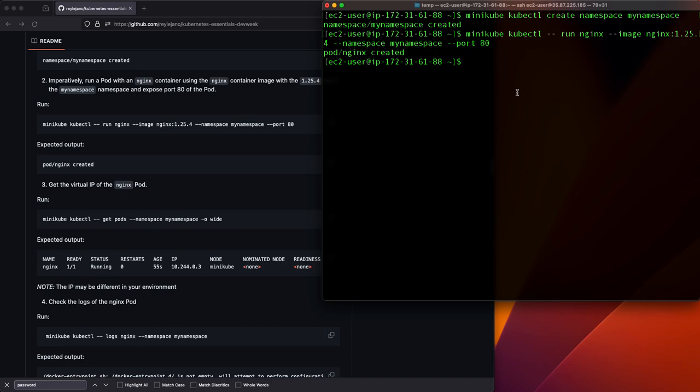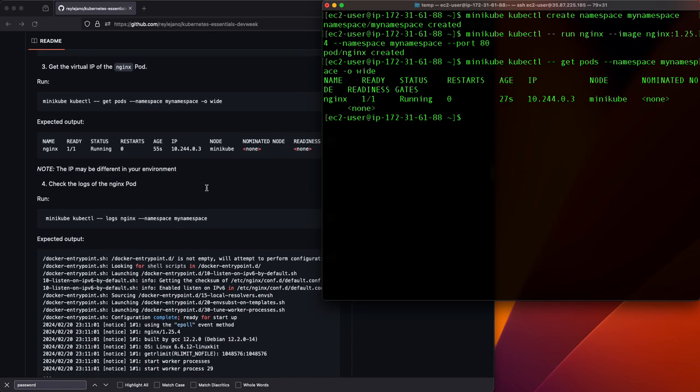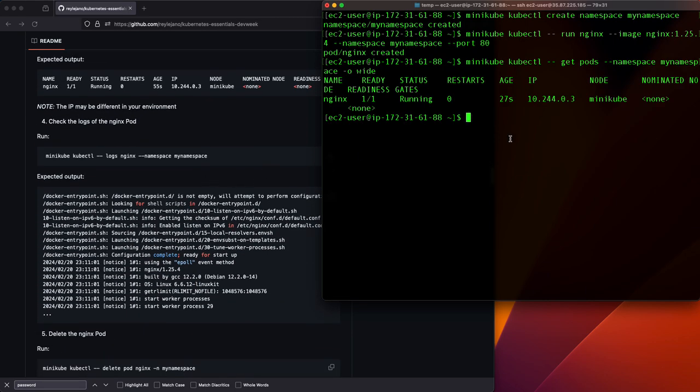Let's take a look. We can check the status of the pod, and let's do it with the -o wide option, so we get the virtual IP as well. So let's do minikube kubectl get pods, namespace my-namespace, and -o wide. So we see this pod has a virtual IP of 10.244.0.3.